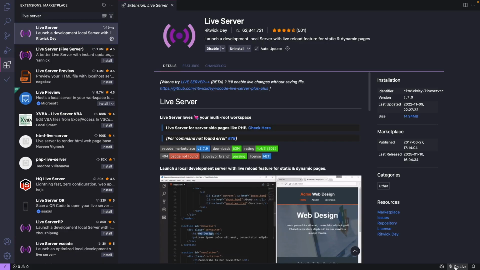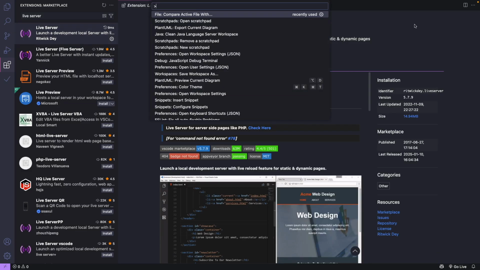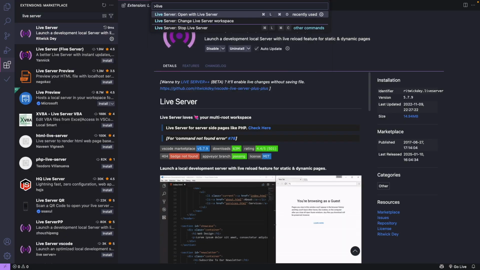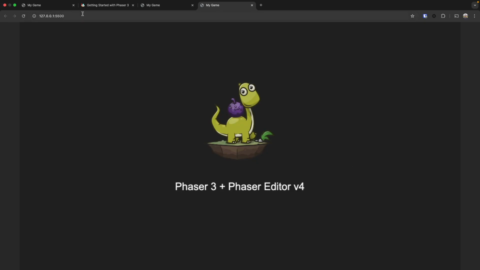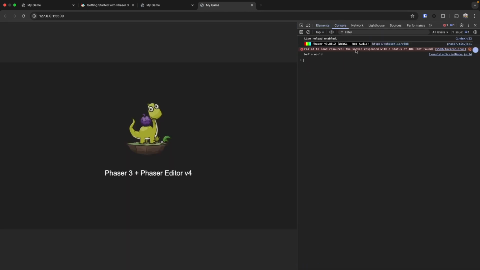After you install the extension, you should see down at the bottom there should be this button here for launching live server. You can also use the command panel to go ahead and launch live server. So if you search for live server, we can do open with live server. If we run that command or start that button here, that's going to launch on the default port of 5500, and we should see our bundled up Phaser game. If we go into our developer console, we should see no errors with our Phaser banner.